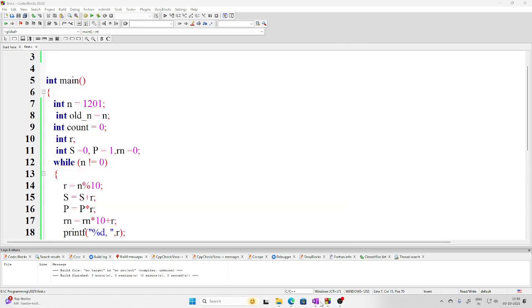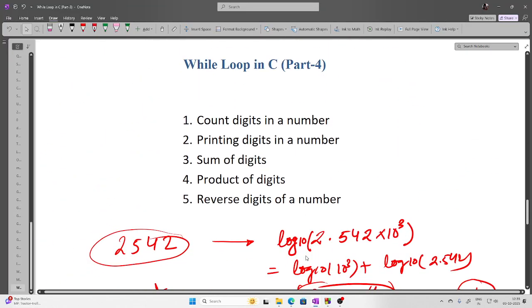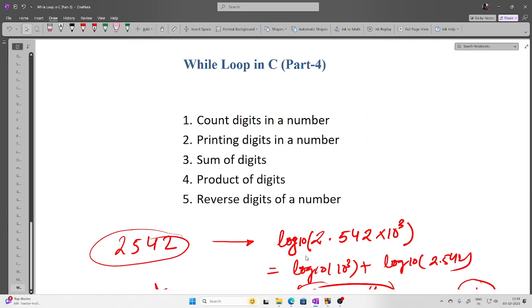So friend, in this particular lecture, you have done so many things. You have played a lot with the numbers. You have counted the digits in a number, printed digits, summed those digits up, found the product of these digits, reversed the number, and also checked whether a number entered by the user is a palindrome or not. So in this way you can write your program. It is very simple.